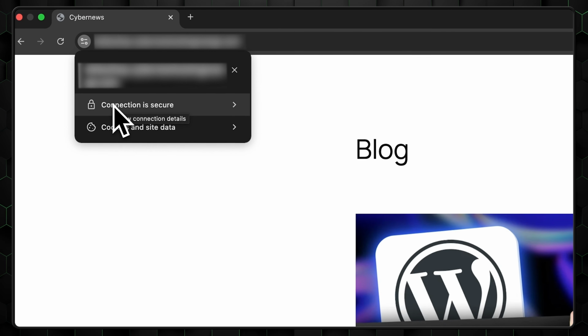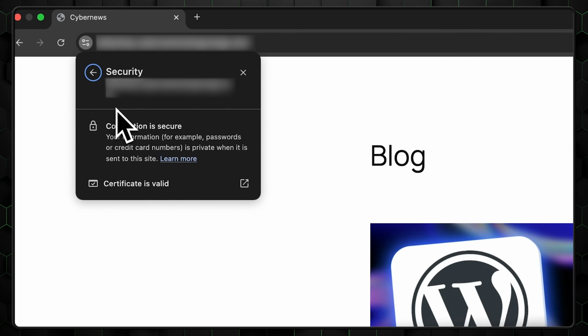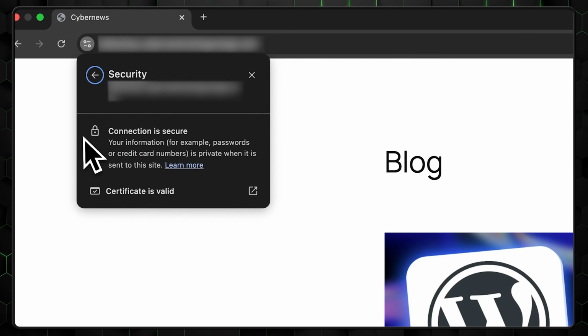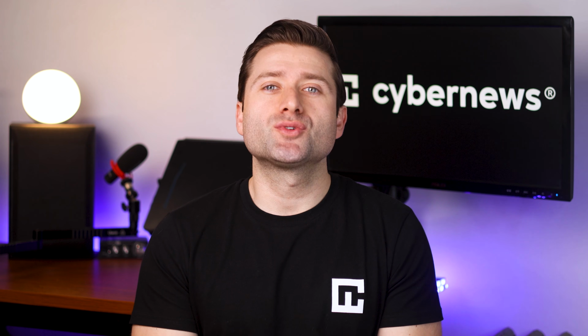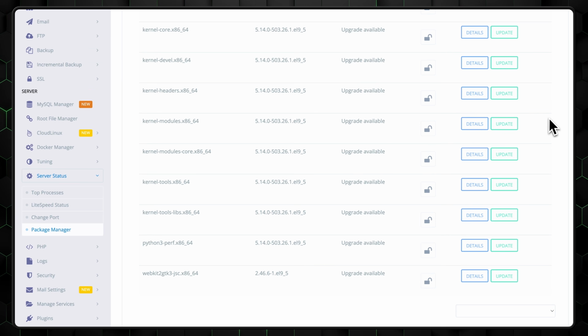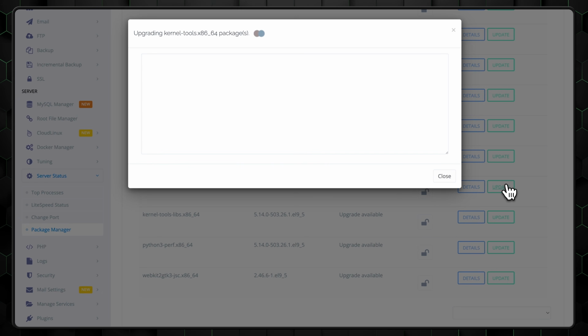If it doesn't show up immediately, don't worry. Sometimes it takes a few minutes for everything to update. Also, don't forget to keep both your VPS and WordPress installation updated. Regular updates are crucial to ensuring your site stays secure and runs smoothly. CyberPanel makes this super easy, as VPS updates can be managed directly from the dashboard.